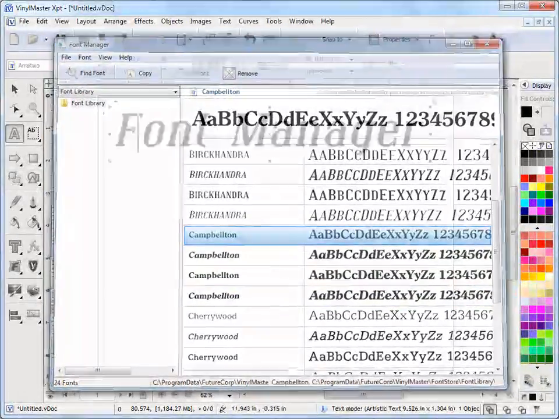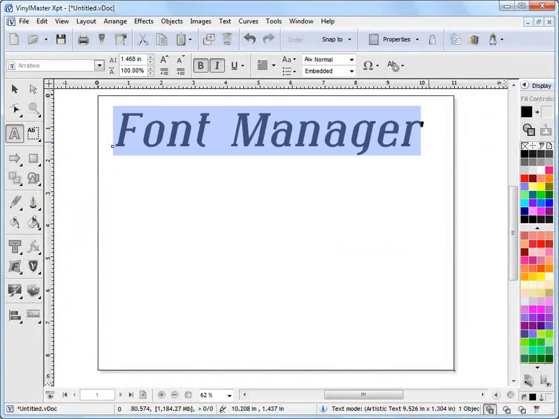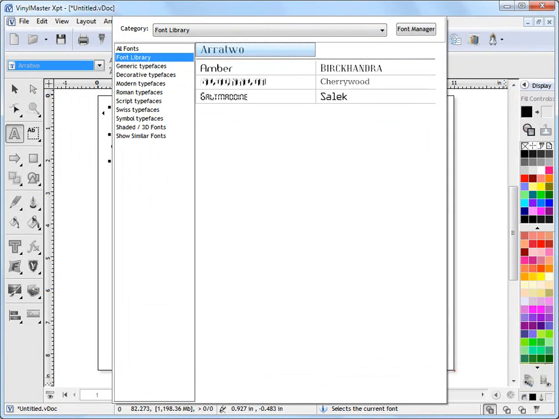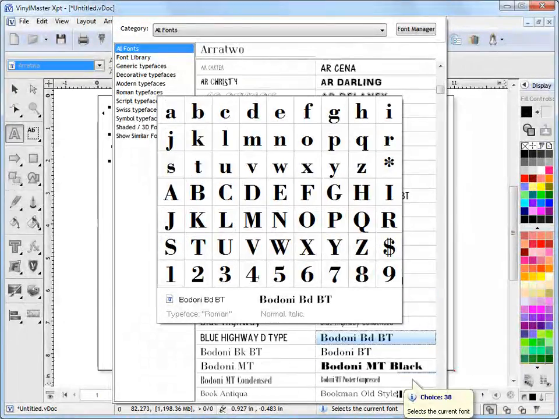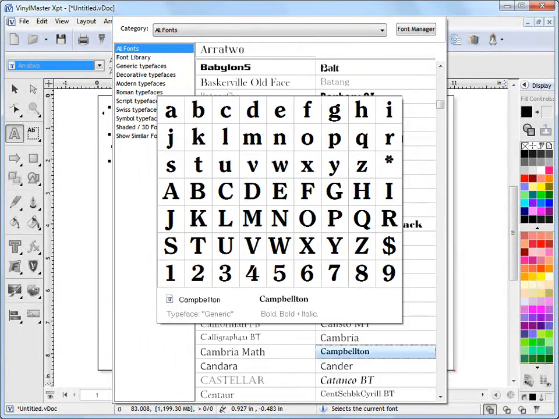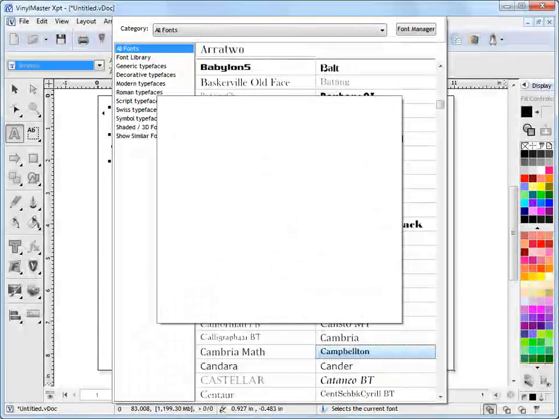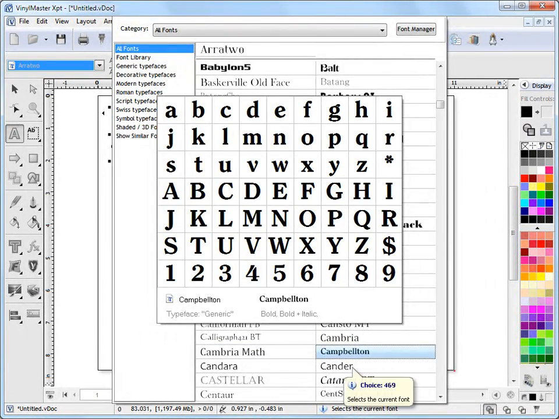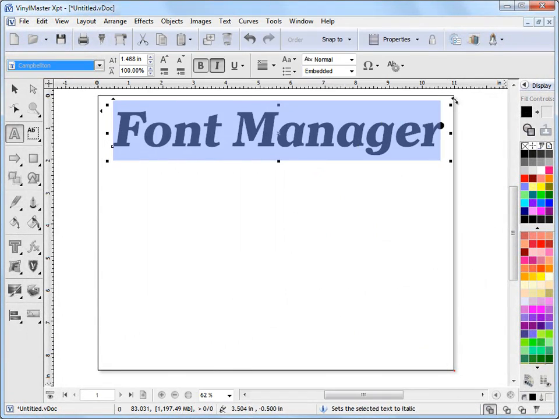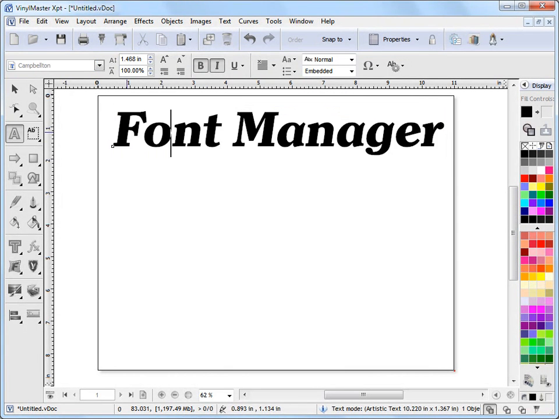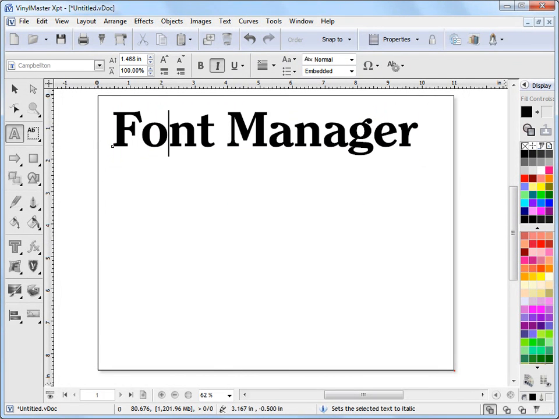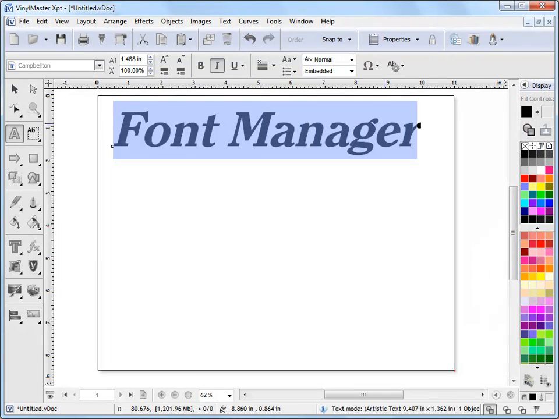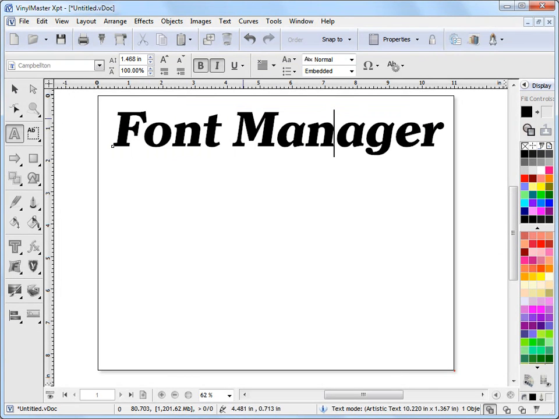And if I close out of Font Manager for a moment and I select that there, and I now go down to all fonts and I scroll down to Campbellton, there it is there. You can see there's only 1 copy of it. There's no other copies of Campbellton. It's just the 1 copy. I click on it there like that, and I've got the bold italic version. I can select over it and I can turn italic off, turn bold off, and turn it back on, etc. And this is how the bold italic version and italic and bold, etc.